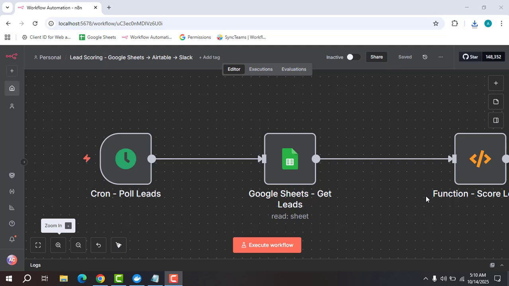How to score leads automatically with n8n and Airtable. You open Slack and see a notification. High potential lead. Alex, CTO at Open Future. Score 65. You didn't open a sheet, you didn't run any script. The system stored and alerted your team while you slept.